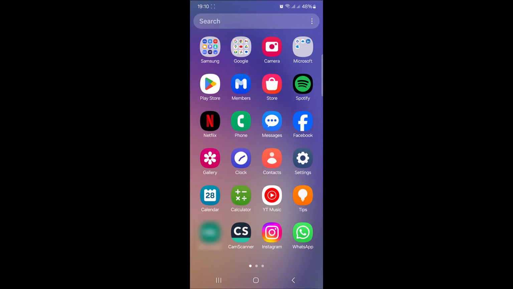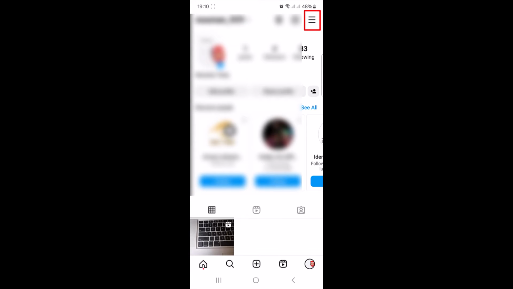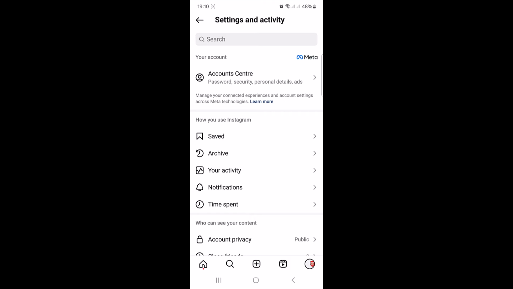To deactivate Instagram account, open Instagram app, tap on your profile picture at the bottom right corner of the screen. Now tap on the three horizontal lines in the top right corner. Here tap on Account Center.